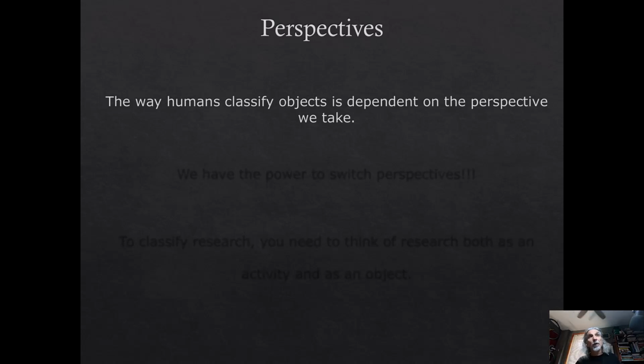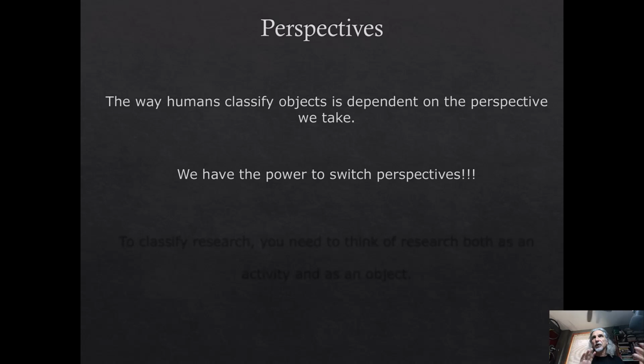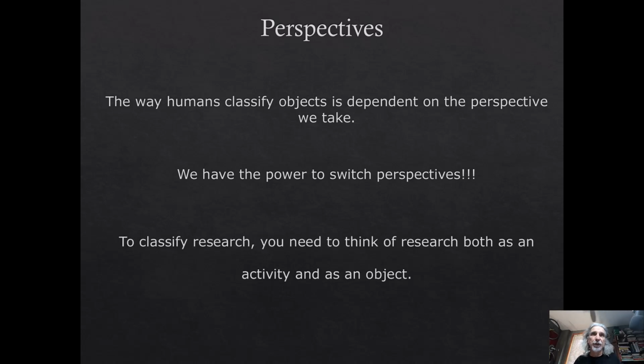The way humans classify objects is dependent on the perspective we take. So we have the power to switch perspectives. And we often get caught up in a perspective of the world, and when we're asked to switch, that's when we have difficulties. So classifying research is going to require that you take on perspectives, and we're going to look at research from multiple perspectives.